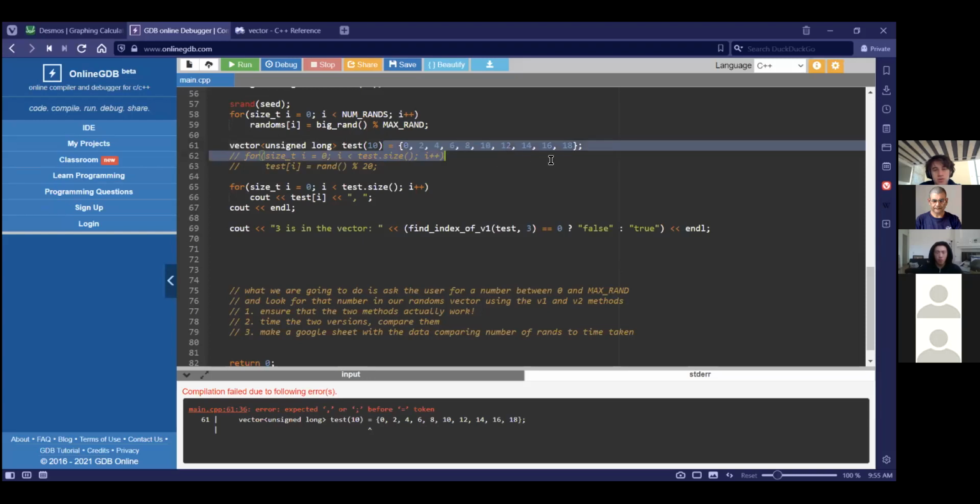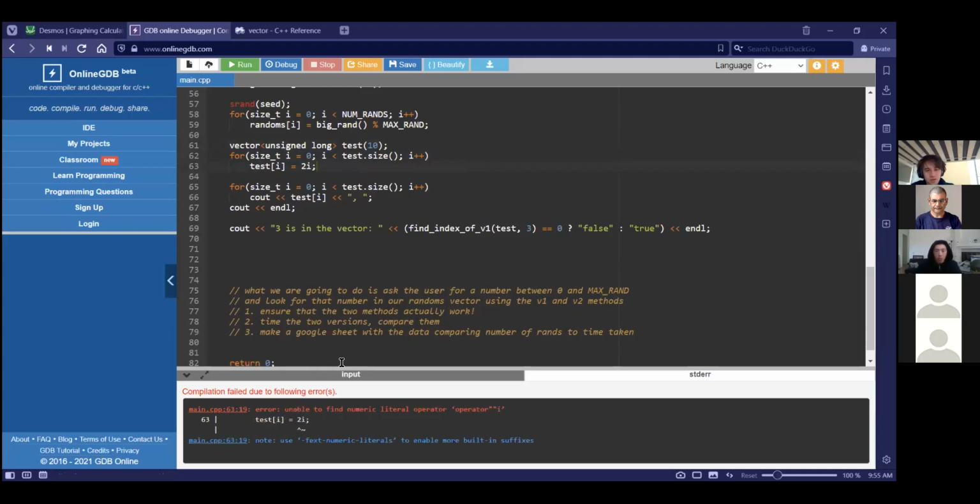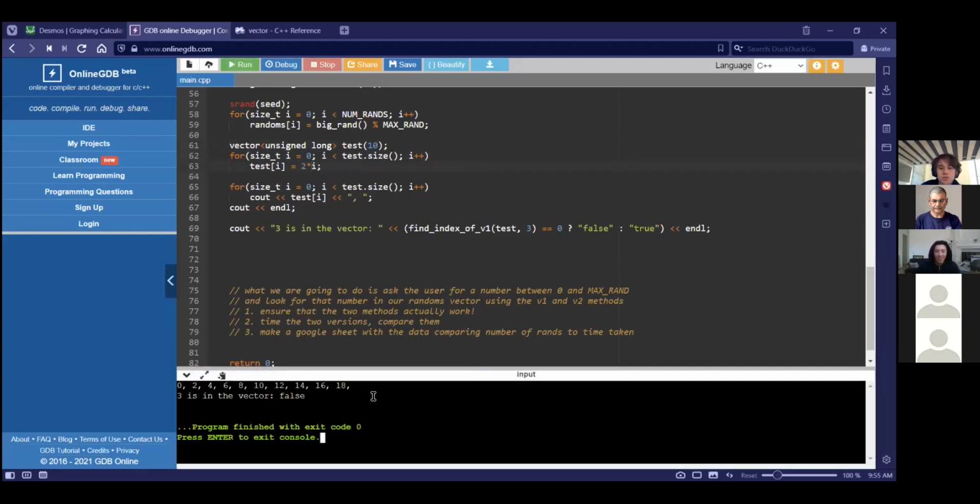Okay, so let's get rid of this and uncomment this. And let's just change this to be, I don't know, 2i. There we are. Done. What? Oh, that was really dumb. Yeah, not surprised 3 isn't in the vector. Let's make it 4, and that should return true. And then it's already sorted, so we can run.